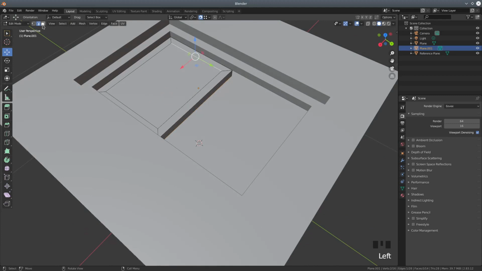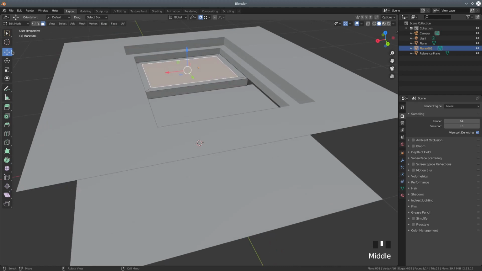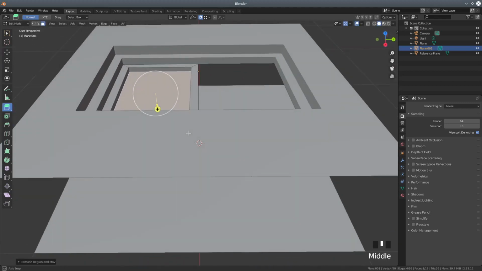And in face select mode, we can just go to the extrude option, and we're going to extrude what will be the glass pane. So we can go to our extrude region and click, and then we can just pull that down for maybe a bit of distance there.